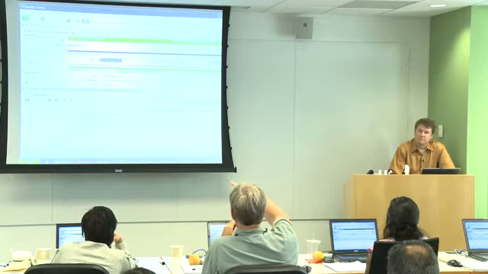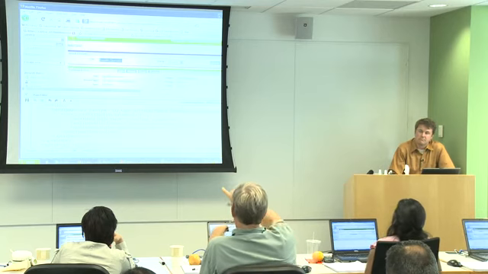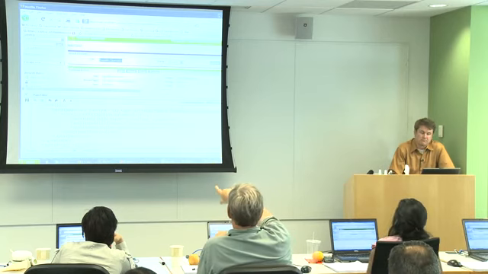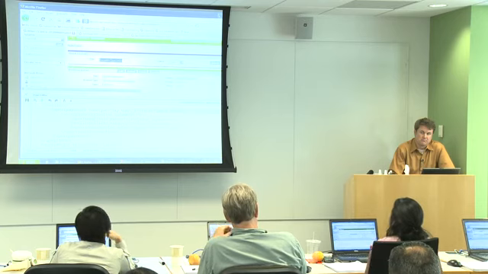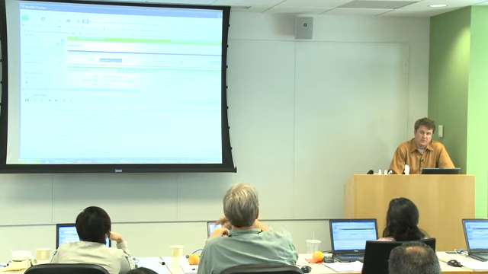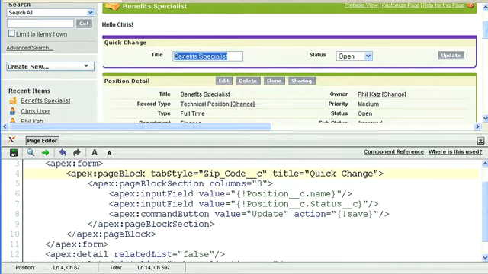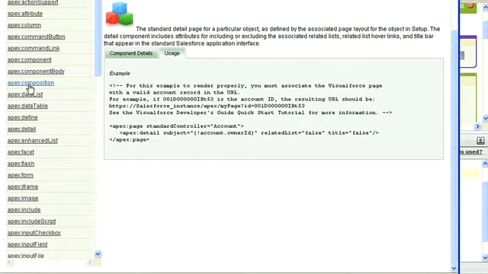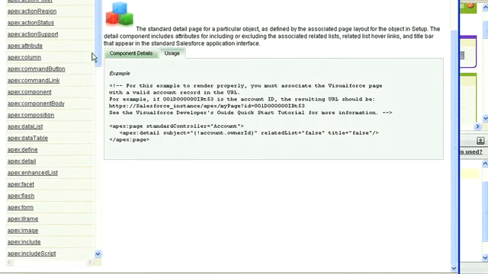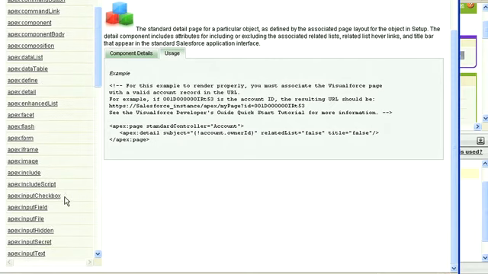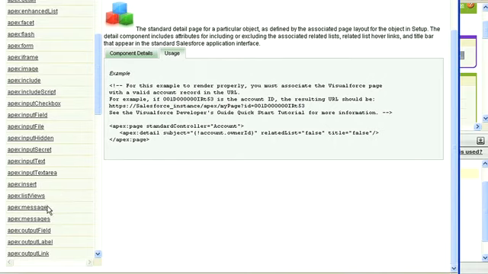So how do you find out what different items can go within a tag and stuff like that? Different attributes? Oh, definitely go to the component reference. So bring up our component reference, and so what can I do with an Apex tag? Okay. All right.